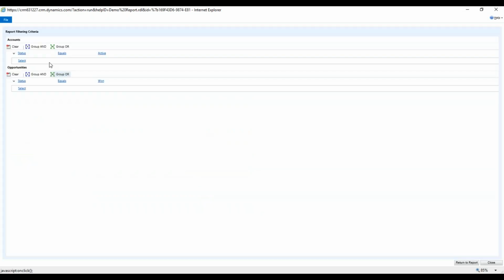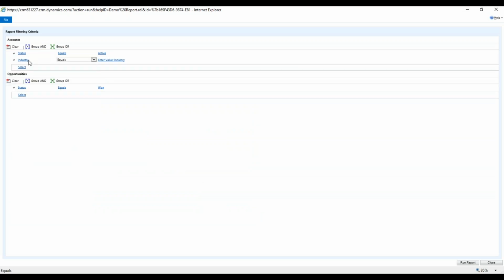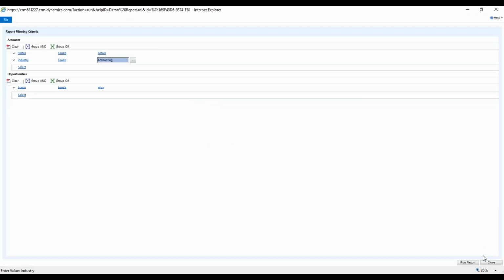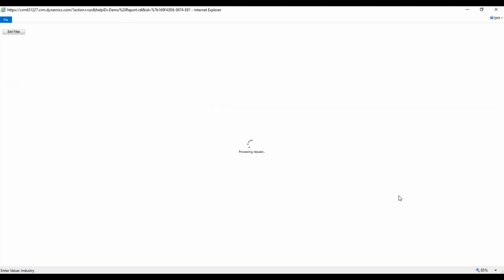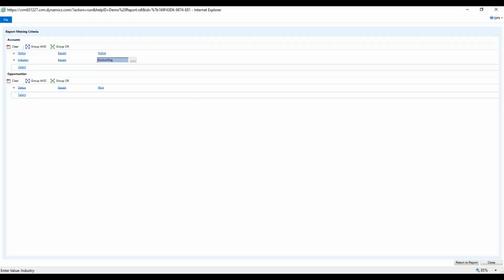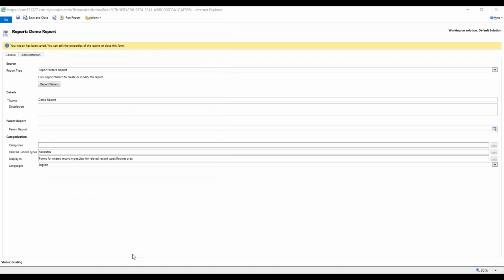If you want to come back and edit your filter, so if you come back in and you're like, I want to add the industry. I want to do, let's say the industry is counting. Run report. You can do that. Changes your results. No data now. Okay? So you can do that on the fly. So that means, well, why did we set that filtering ahead of time? That filtering is actually called default filtering. Okay?